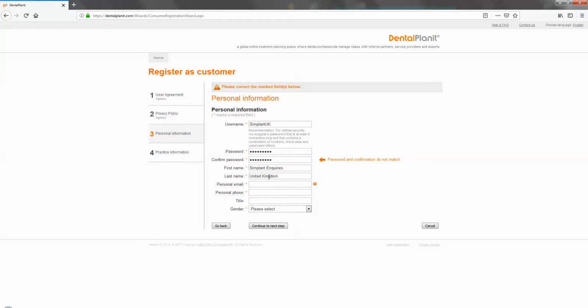Of course, I do not want to enter my own details, but obviously this would be your name and your surname. I've already got an account for myself, so I'm not allowed to actually use my same name again. Let's go on to an email account. Your number. Gender, title, and continue to next step.